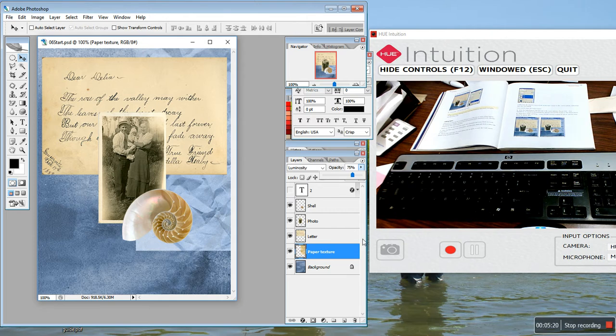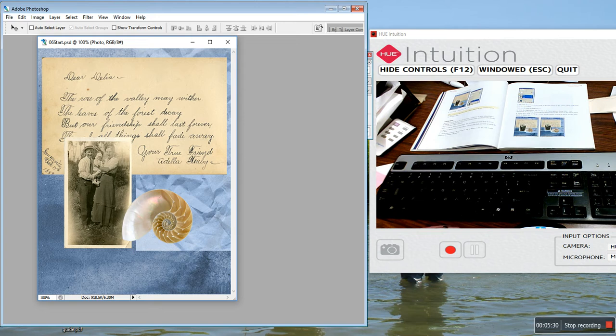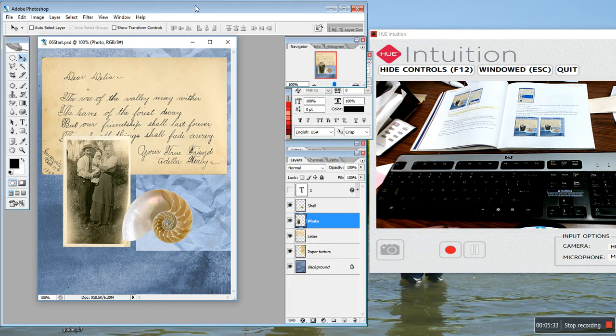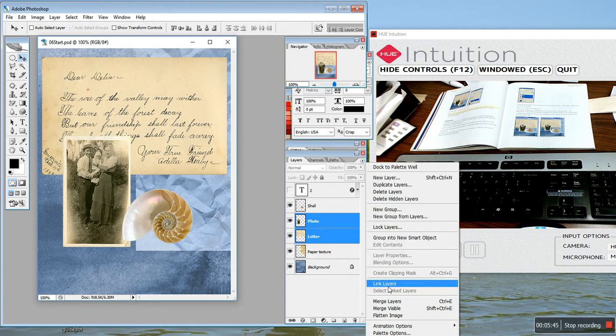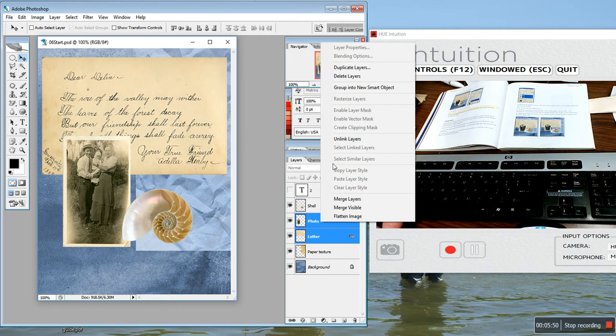Our next step is to link two layers so they work together. Before I do that, I'd like to move my photo so that it looks like it's a little bit more positioned as in the textbook sample. I'm on my photo layer. I'm going to hold shift. I'm going to click my letter layer. I'm going to go to my layer options button up in the top right hand corner. I'm going to pick link layers. If I had wanted to, I could have right clicked and picked link layers also. Notice you see unlink layers right now because the link layers command has been executed.